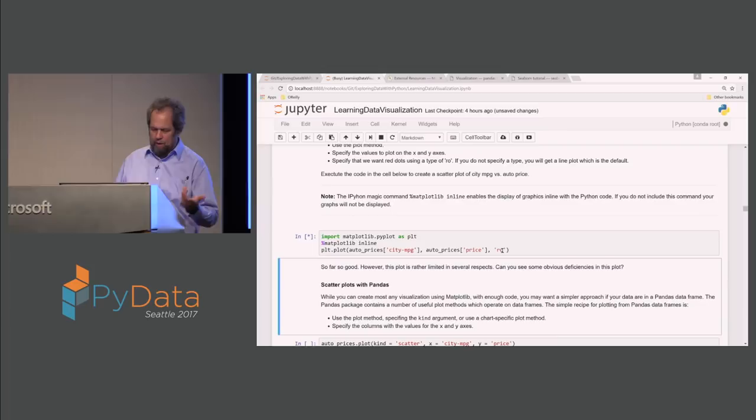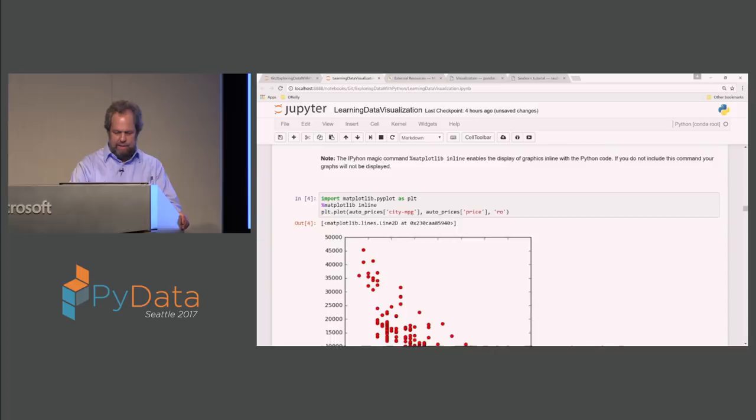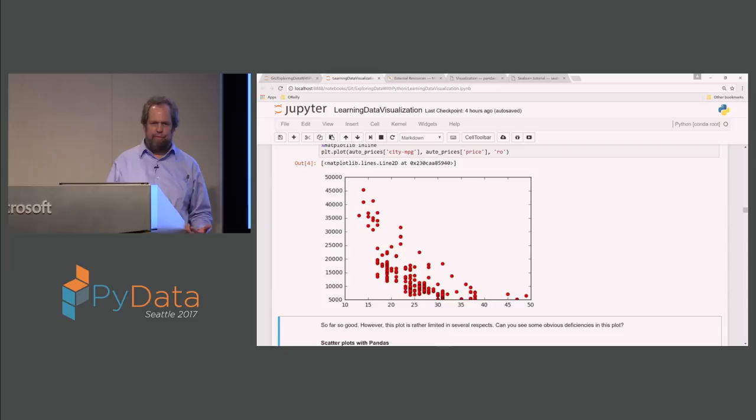And we got a plot. And so we have price on the vertical axis, presumably, and city miles per gallon, some measure of fuel efficiency of those cars, on the horizontal axis. Can people see a couple of obvious deficiencies of just taking this kind of default matplotlib plot? What are a couple of them that you see? Anybody? Yeah, go ahead. Yeah, unlabeled axes, that's a big annoyance. Anything else you see? Yeah?